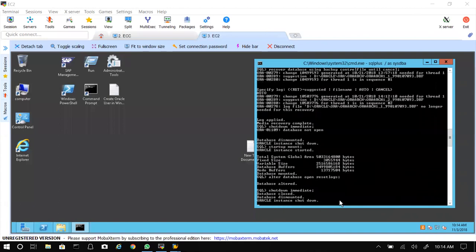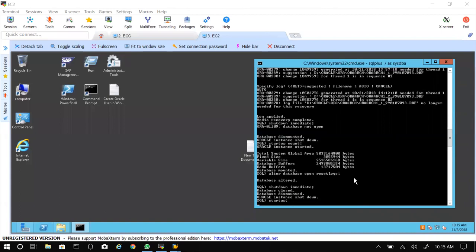Oracle instance is shut down. Right. Now just give startup. Startup, that's it, no mode. Startup with the semicolon. Right, correct. Okay, startup.